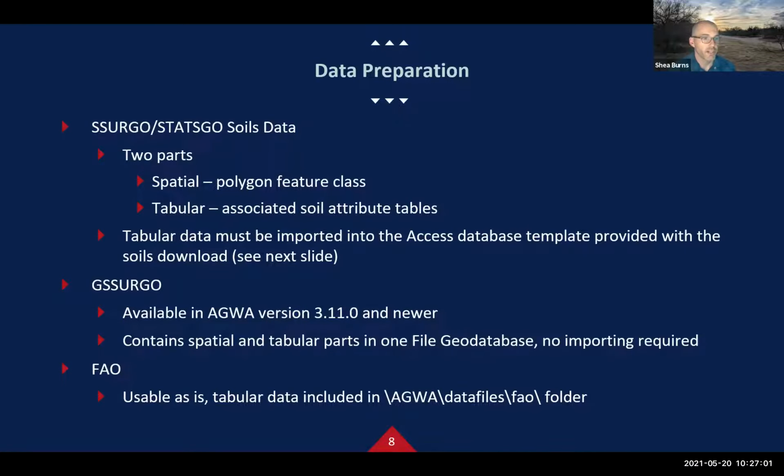And that tabular data for SSURGO and STATSGO, it's in a different, separate Access database. And when you download that data, it typically is just in a tabular folder, and you have an Access database template that's provided with it that is empty. And you must import that tabular data into that Access database. So we'll walk through that on the next slide.